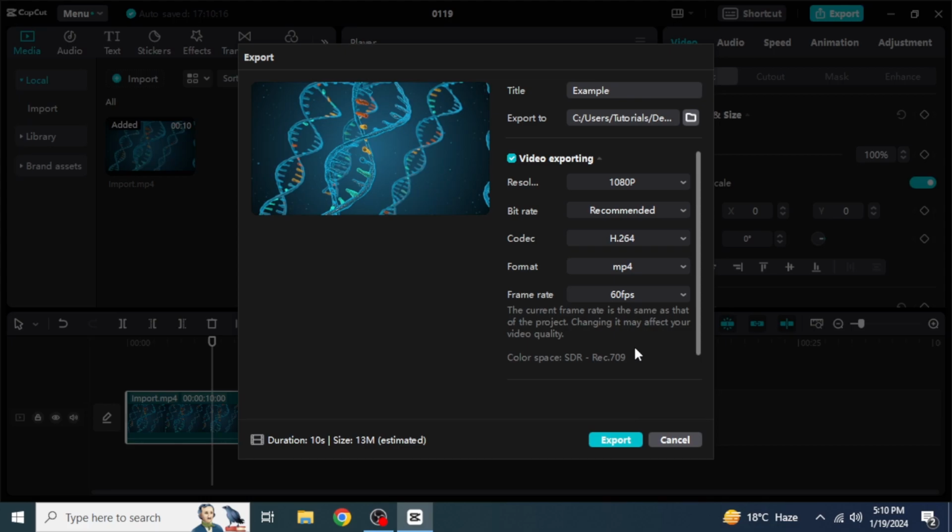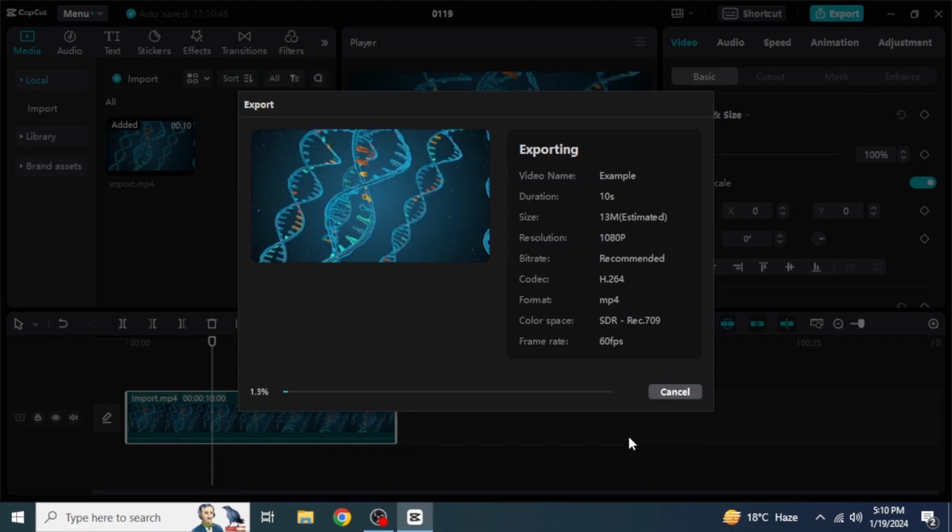After that, you can just click on export to start exporting your video. And you want to wait until this loading has been completed.